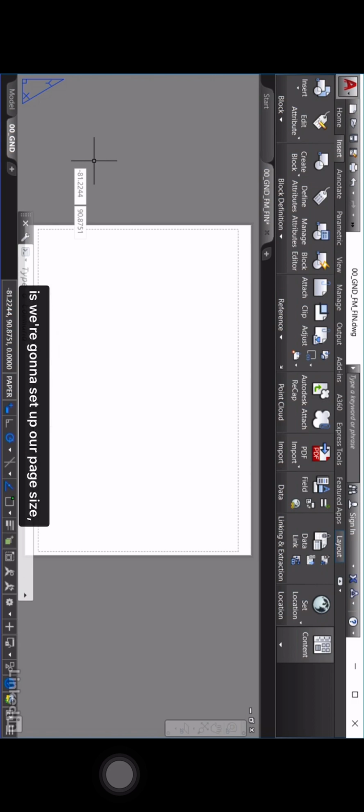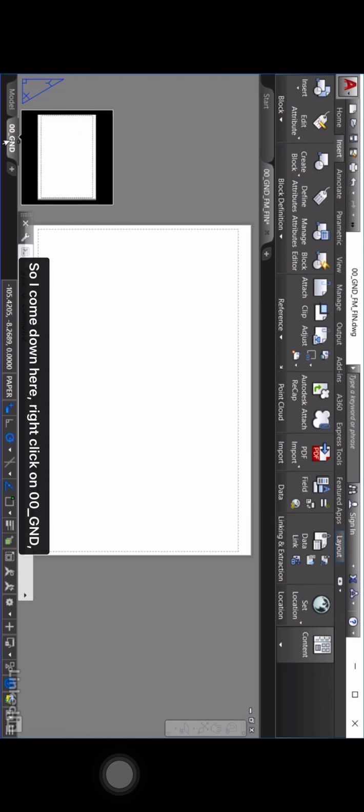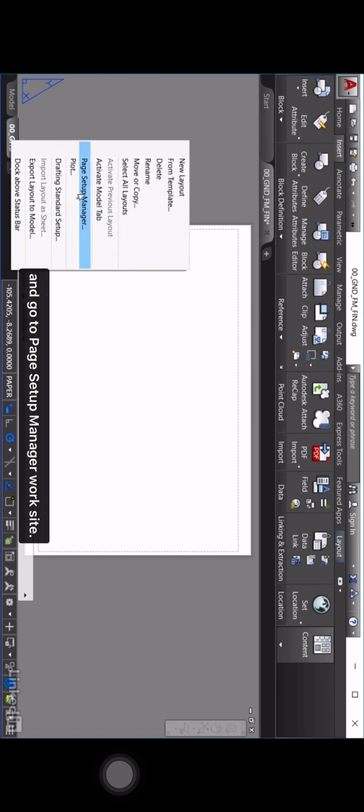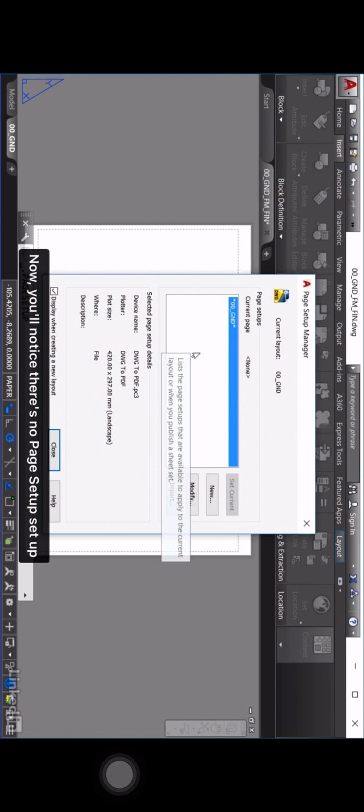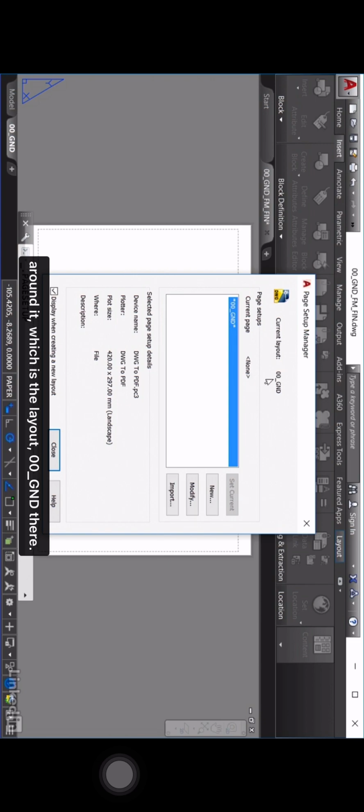So the first thing we're going to do is set up our page size, which is going to be an ISO A1 sheet. So I come down here, right click on 00ground and go to Page Setup Manager, like so. Now, you'll notice there's no page setup set up for this particular tab. You can tell because it's just got the asterisks around it, which is the layout, 00ground there.